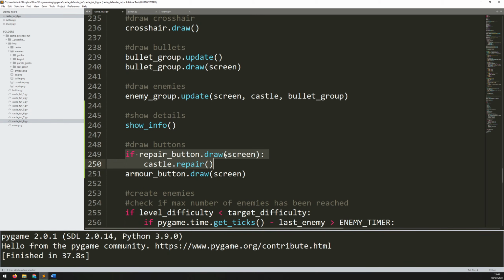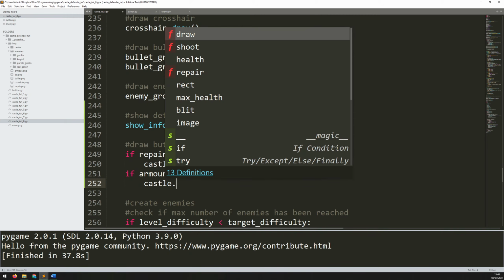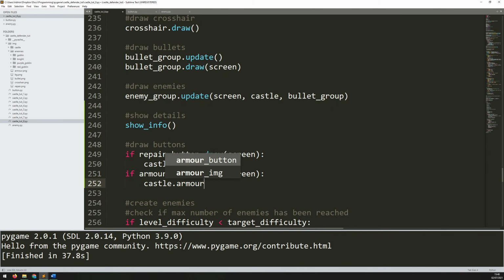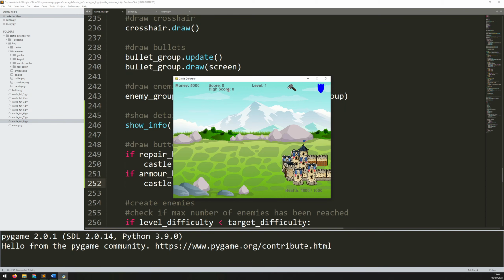So I've got the first button covered. If repair button is clicked, then I repair. So I do the same thing for the armor one. If that's clicked, then it's castle.armor. Let's run this again. So now I do have 5,000, so I should be able to spend it straight away on increasing armor. There we go. I spent 500 and my castle health is going up. And that means I can actually repair up to it as well. So now I've got more health to work with.